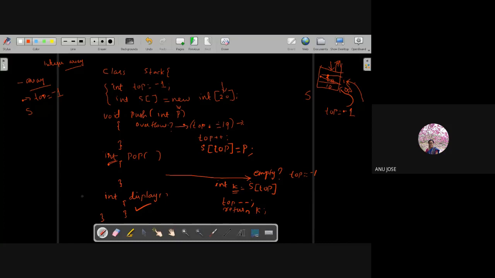Now, related to the display function, you need to display the current status of the stack. How can I write the code for the display? Tell me, how can I write the code for the display?